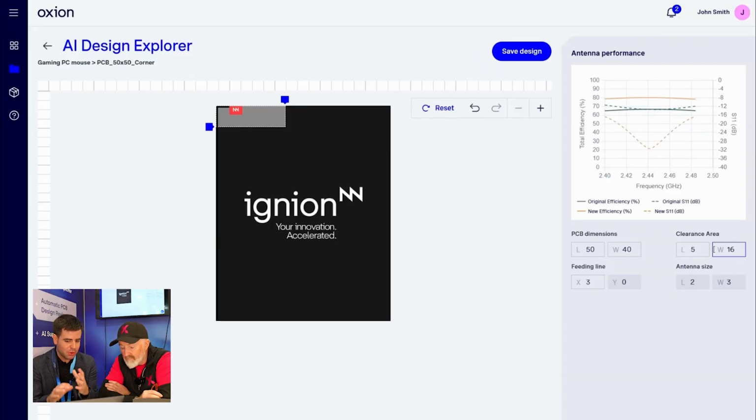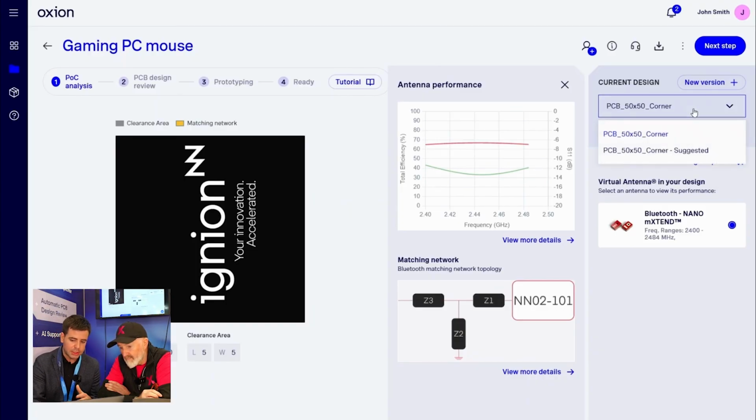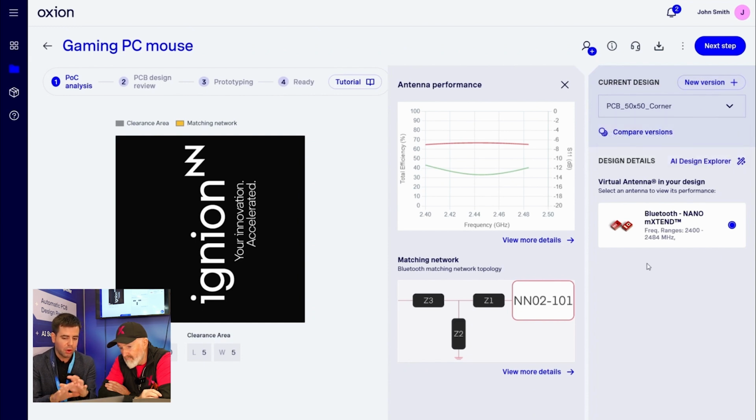From that view, you can save your design, or you can just go back to the previous view. You can iterate as many times as you want. You can create as many design versions as you want from that panel here, all within the same project view. So you have all the information in one view. You can compare between different versions and then pick the one that is most convenient for you. Once you pick that one, you move to the next step. What we believe should be the next step.